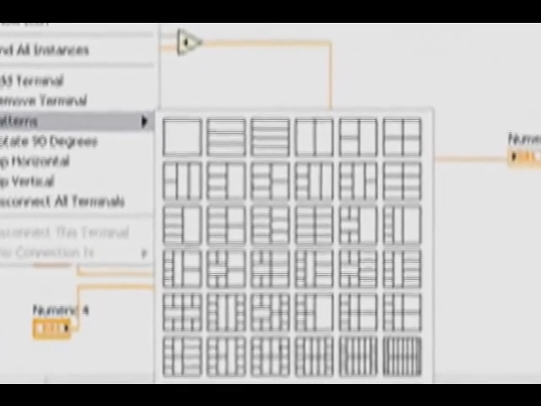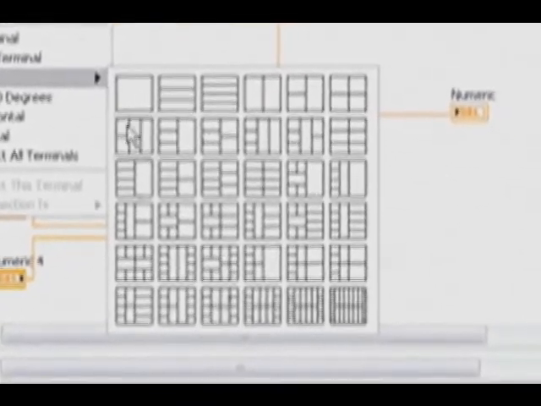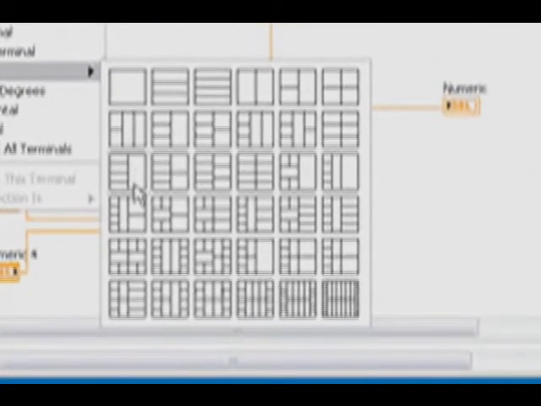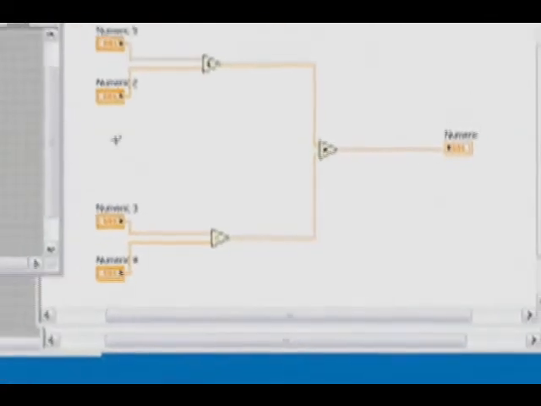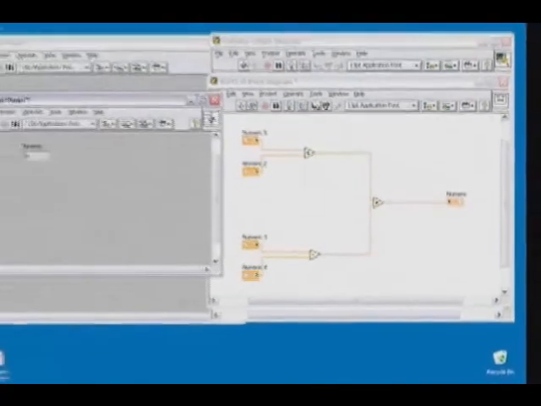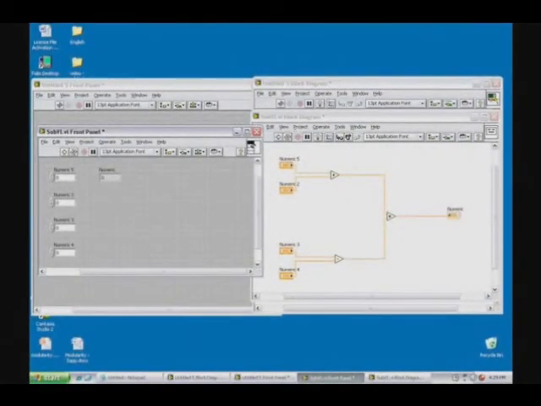You can also right-click on the connection and go down to Patterns and select different patterns if you wanted to wire the SubVI differently. For this example, we'll stick with the standard 4 connections on the left, 1 connection on the right, to correspond to our 4 controls and 1 indicator.